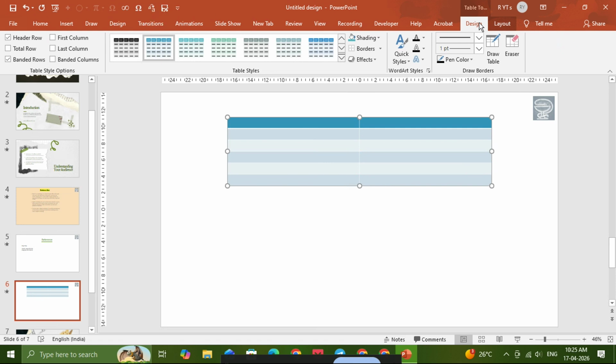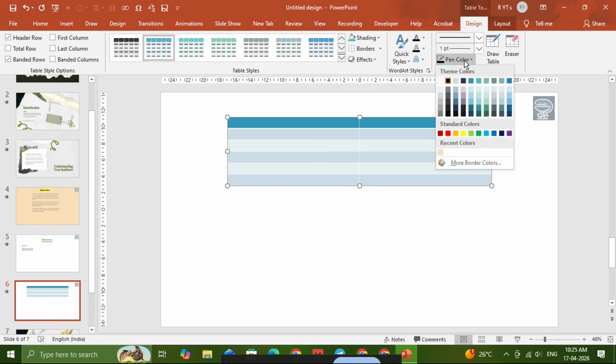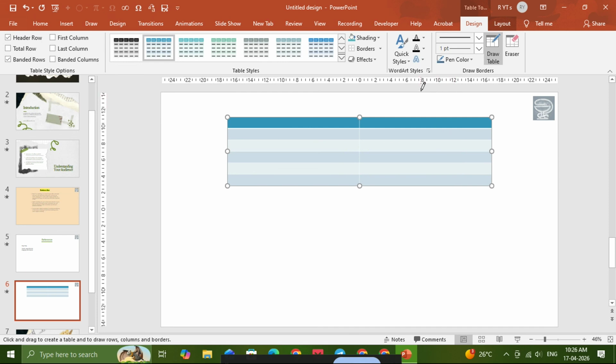From here, find the pen color option. This is the setting that controls what color your table borders will become. Click pen color and then choose the color you want from the palette. You can pick a standard color, a theme color, or a custom shade depending on the look you want for your slide. After selecting the color, the next step is to decide where that border color should apply.